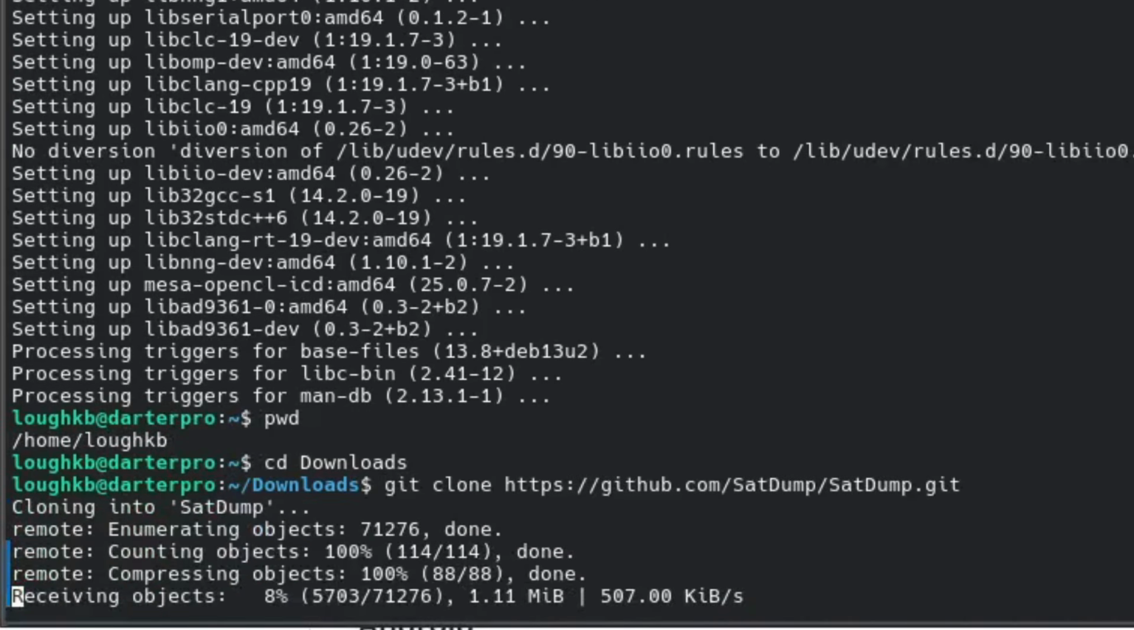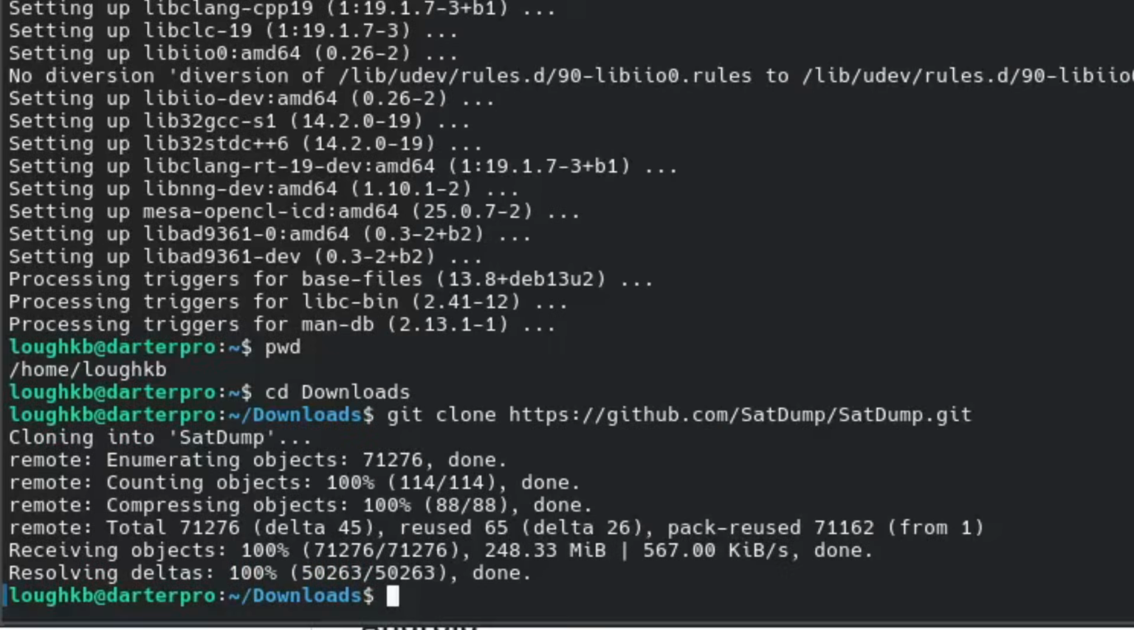Now this is going to take a little while. There's a lot of data for it to pull down. Again, I'm going to pause the video and I'll come back when it has finished. Alrighty, so the clone has finished. It took about 5 minutes.